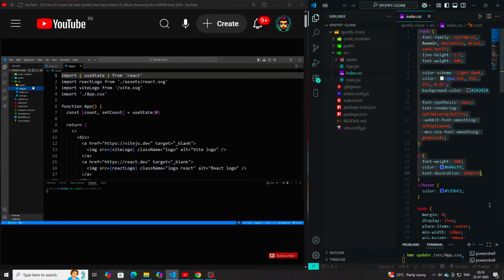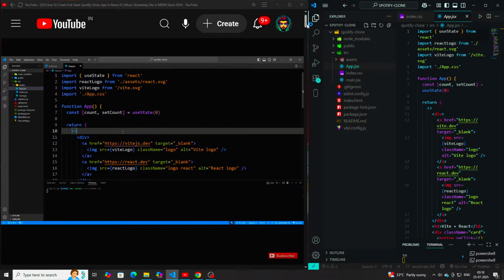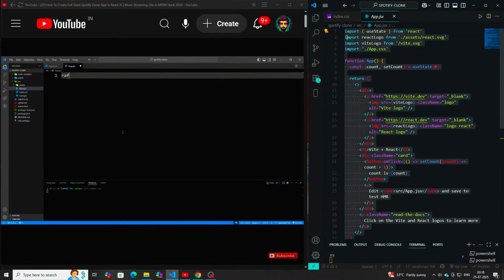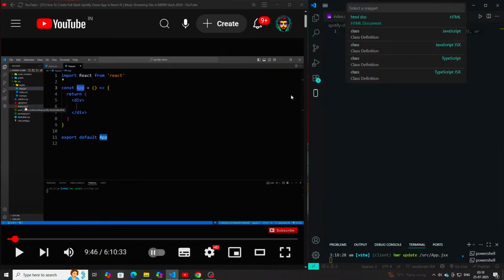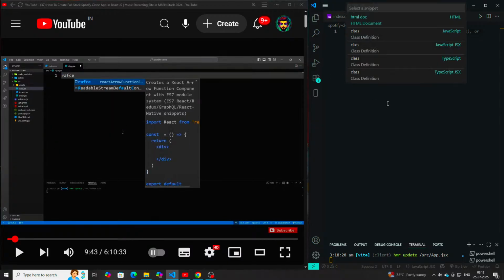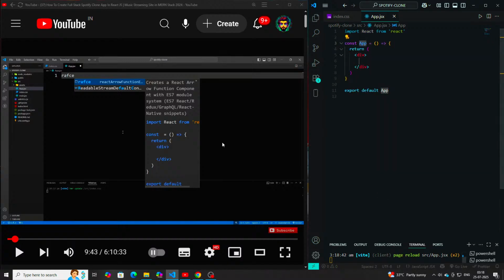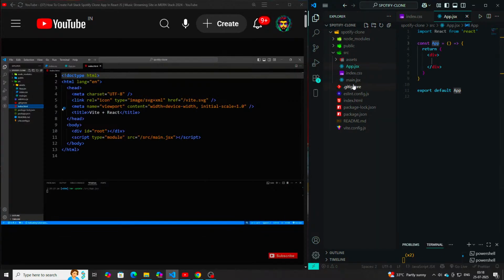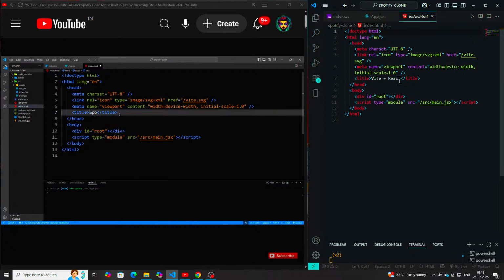Next we will open app.jsx file, and here we will clear everything, and here we will use the snippet rafce. Now we will open index.html file. Here we will replace the title. So let's add Spotify clone.